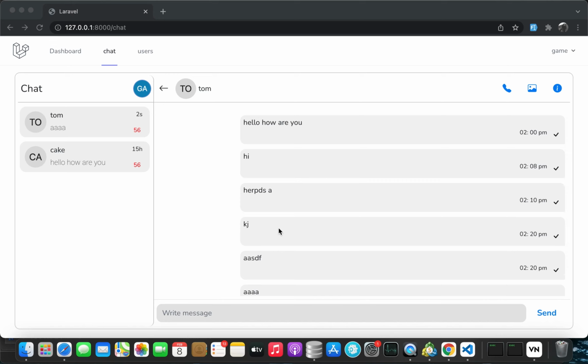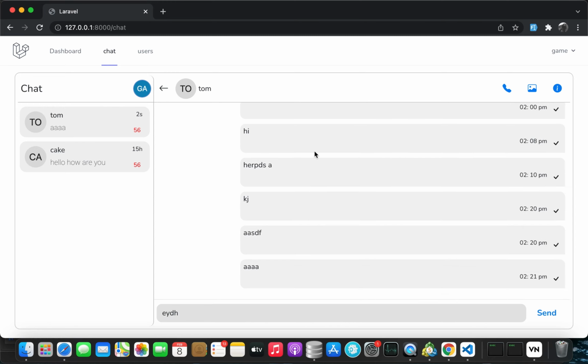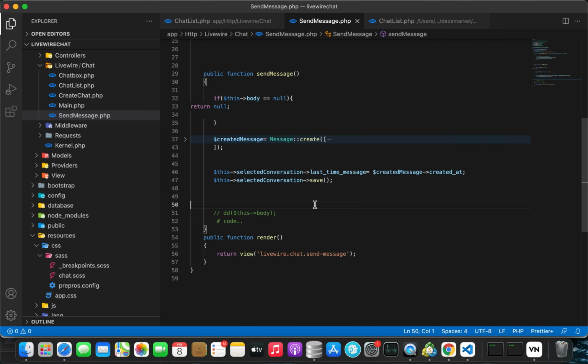Right, so in our previous video, we managed to send and save our message to the database, but in this video, we're going to push the sent message to our chat box so that we don't have to refresh our message every time we send a new message to the database like this. So to fix this, we gotta go to our Visual Studio. Here, we're gonna emit an event to the chat box.